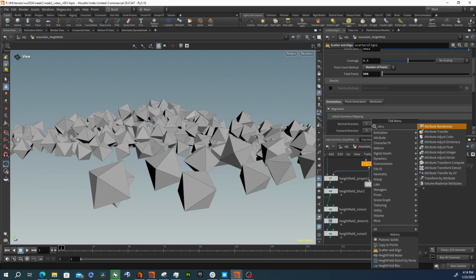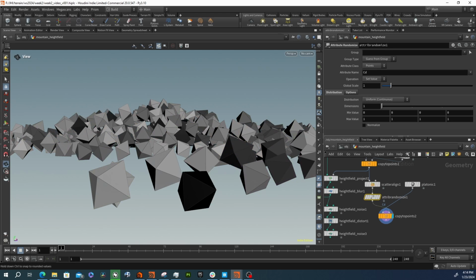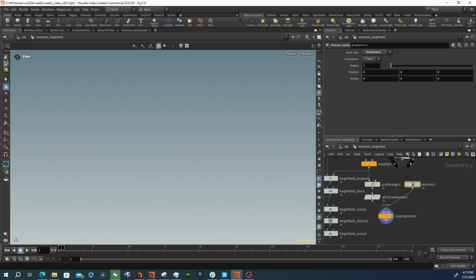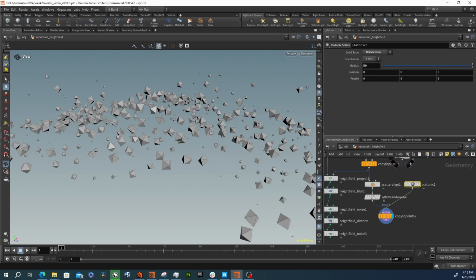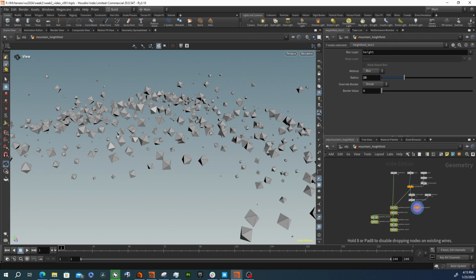So we're just going to put down an attribute randomize node, very simple, and instead of color, we're going to make it a single dimension, and we're going to make this pscale. And that's on points. There we go. So we'll leave this at 1. And what we'll do is we'll just increase the size of our platonic. We'll make this size 50. And now we're going to slide all of this down to right there.